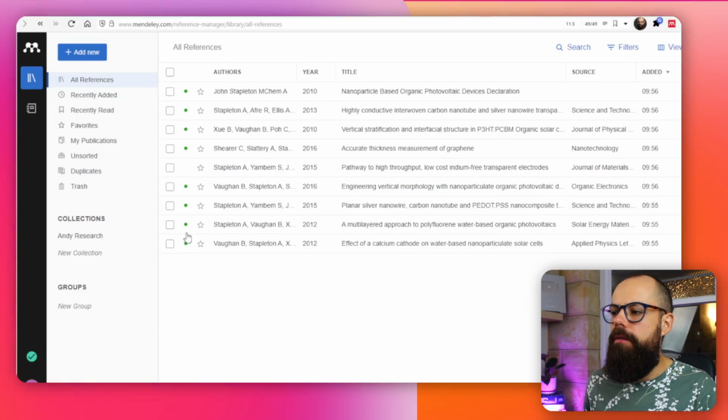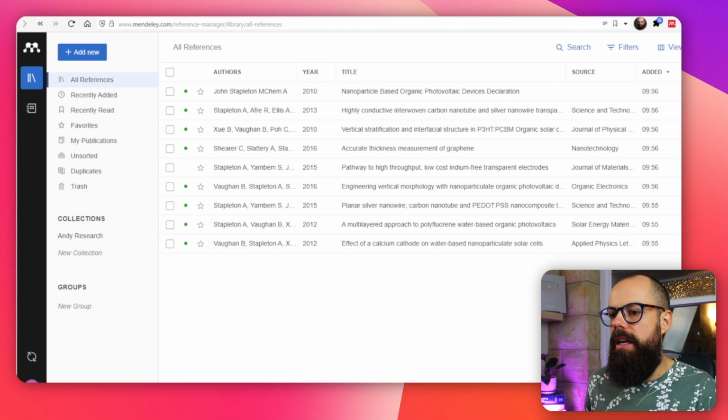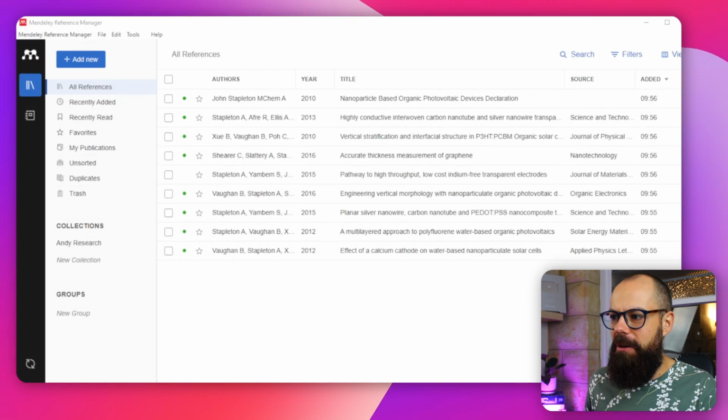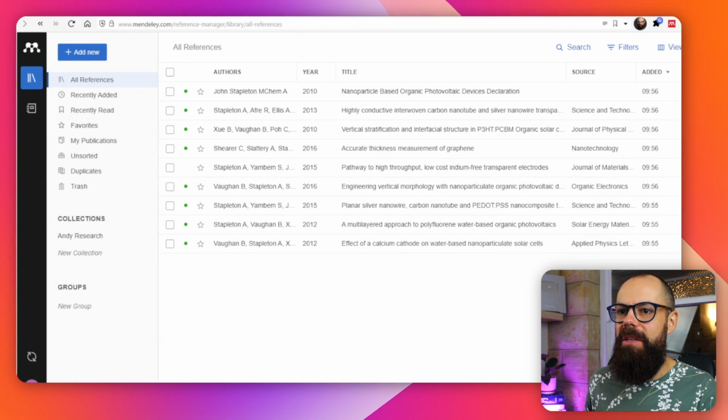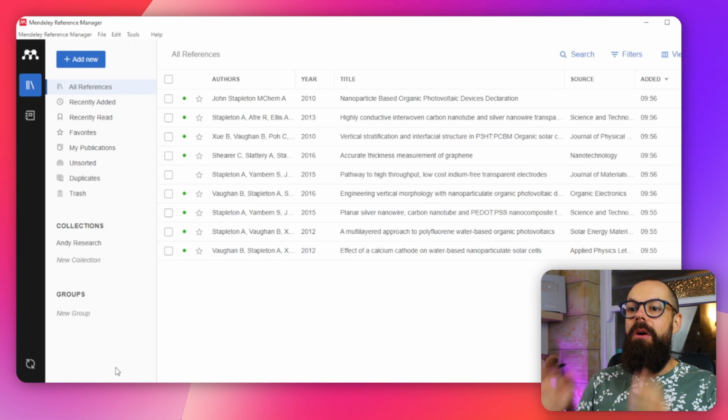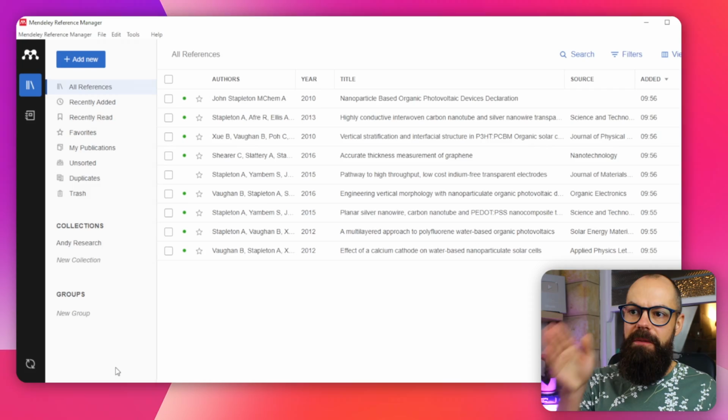So this is the online version. You can see it's very, very similar to the desktop version, which is this. In fact, if I toggle it, there is no difference. Okay, this is going to confuse me, so I'm going to get out of this because I do not like that. Okay, here we go. We are now in Mendeley Reference Manager, and this is how you add references.